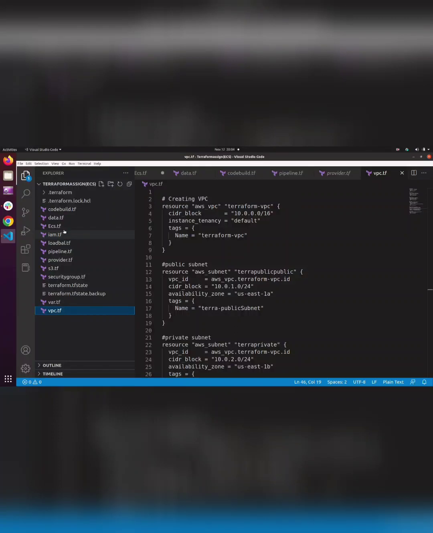Hello everyone, in this video I am going to explain the intro of Terraform. First of all, Terraform is an infrastructure as code product from HashiCorp. In this video I am going to use Terraform to create a VPC, ECS, also their pipeline, and load balancer, security group in Terraform. So first of all, I am going to explain VPC.